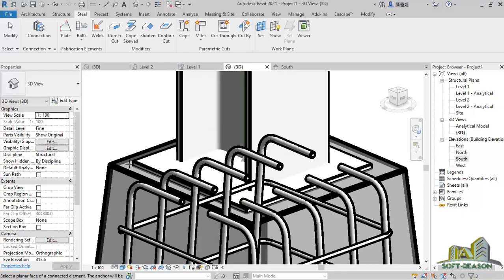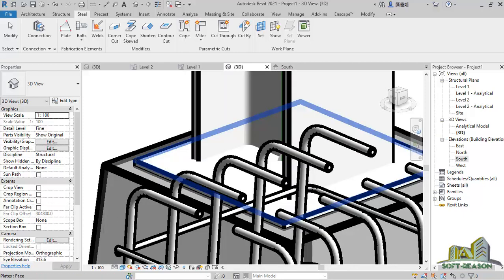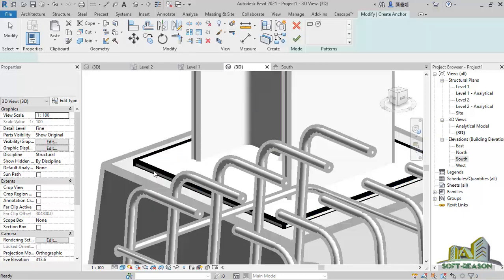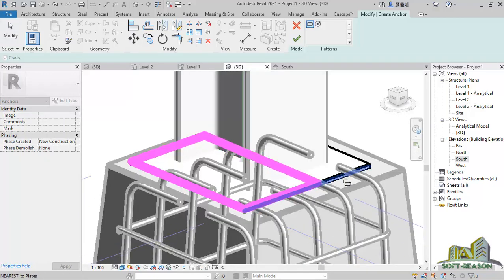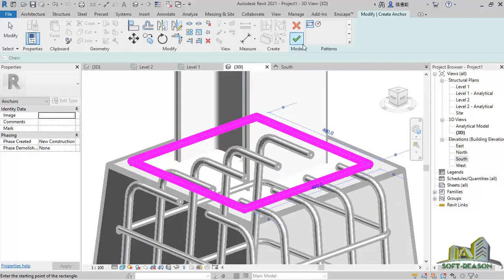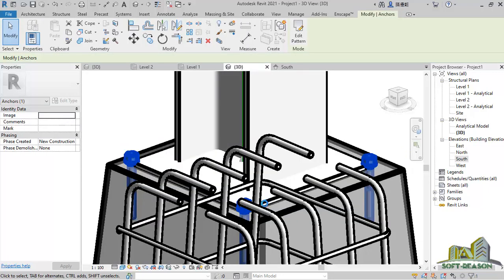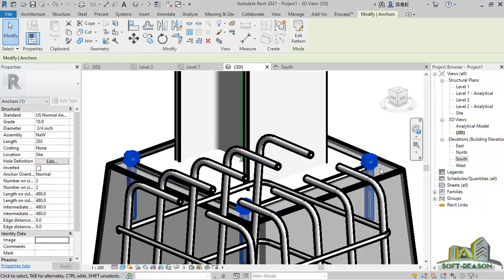Alright, you can pick the first point on the plate, select rectangle, pick this end point of that plate, go straight away to this side and pick this other end point, then click on finish edit mode. You will be having a 4 bolt just like this.